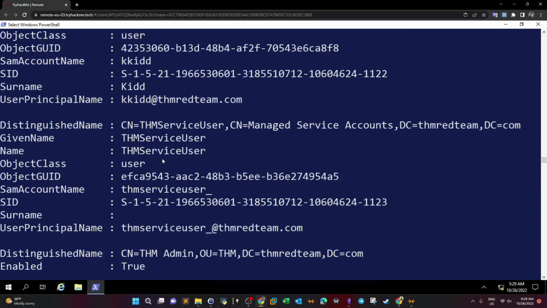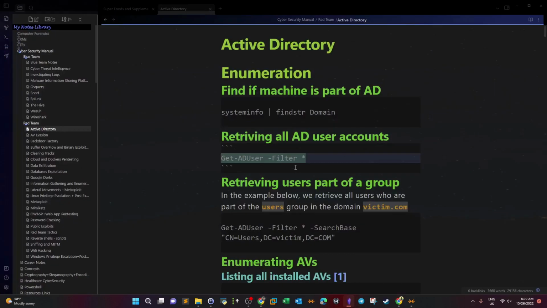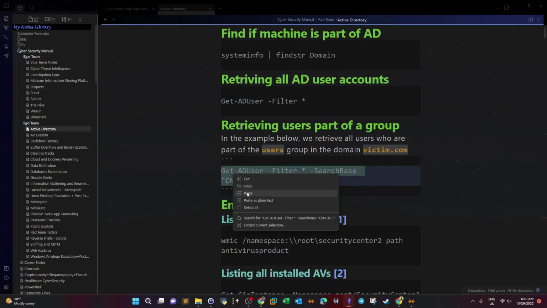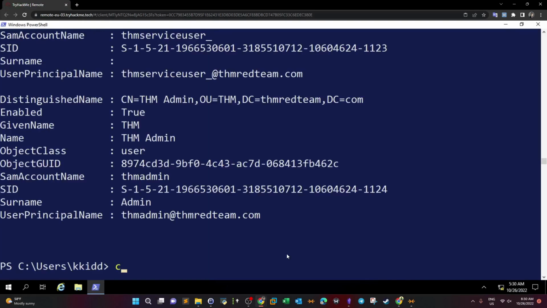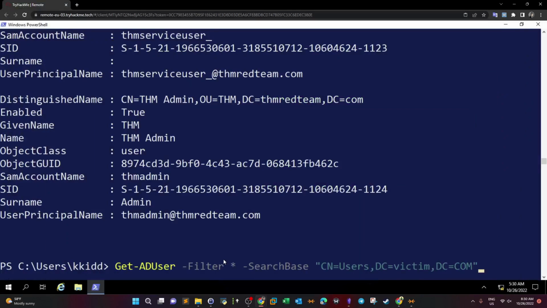And if you scroll all the way down, you get the list of all the other users. Okay, let's see here. We can also retrieve a user who is part of a specific group. For example, let's take this one. Let me copy the command back. Okay. So basically, I want to retrieve all users who are part of the group users.